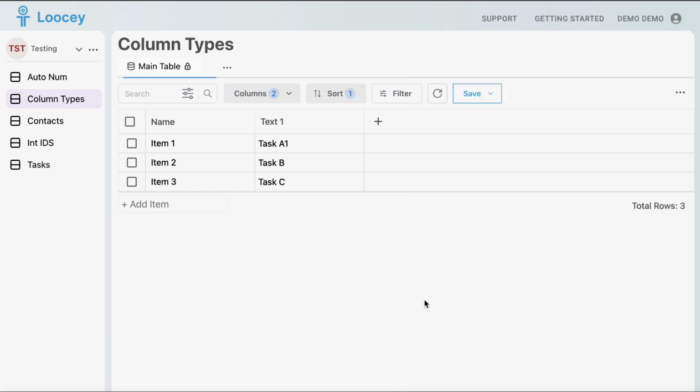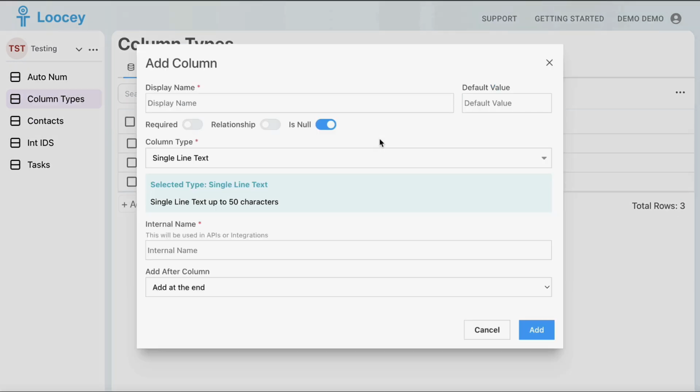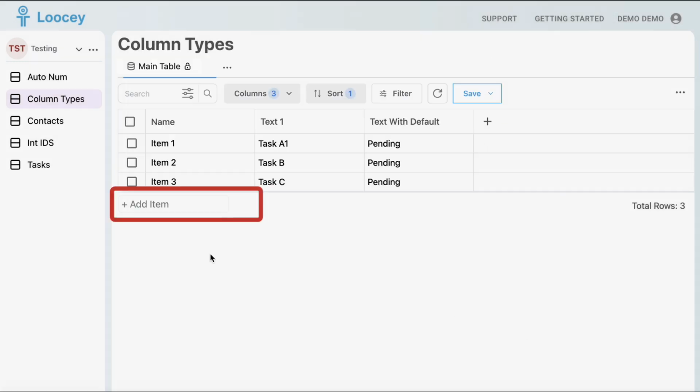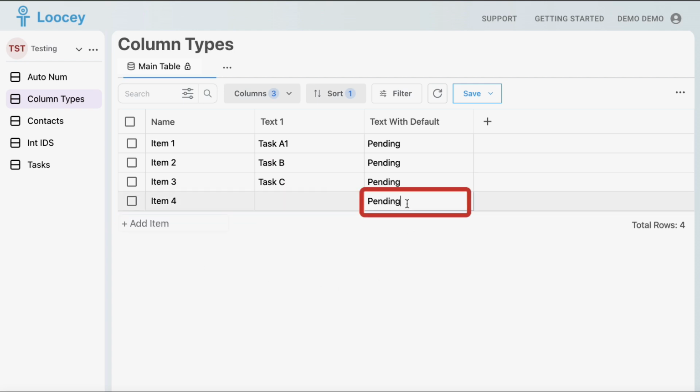Next, let's look at some of the other options while creating single-line text columns. Let's add another column and look at the other options. You can set a default value for a column so that it can be used for all new rows created in this list. For example, if you want every new row to start with the value pending, you can enter pending here. This way, each time you create a new row, the column will automatically fill with pending unless you change it manually.